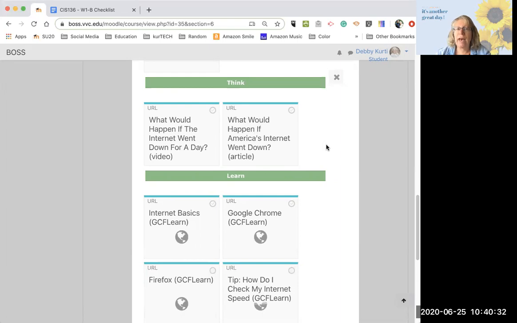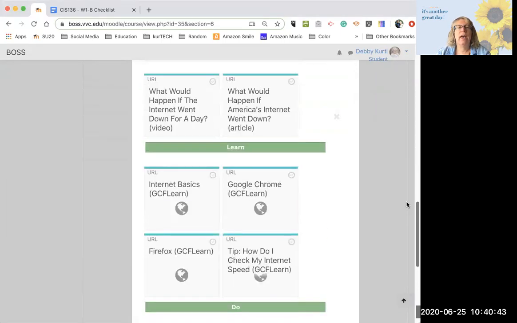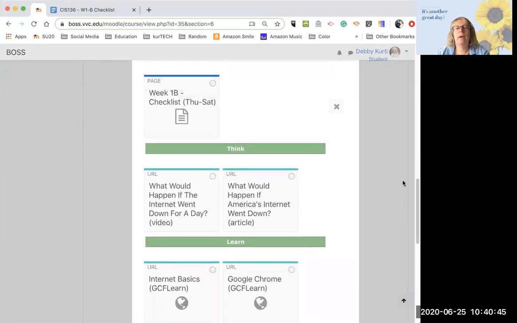So if you didn't watch that, you need to make sure to watch that, because next week when we do Zoom, that'll be our questions. We're going to talk about that. And so there's a Zoom meet and greet sign up times here. And the main topics are going to be the attention economy and what if the internet went down for a day. So you're going to want to watch that.